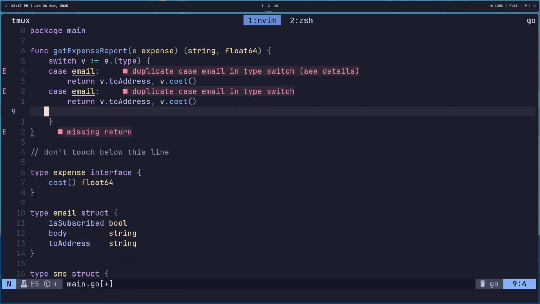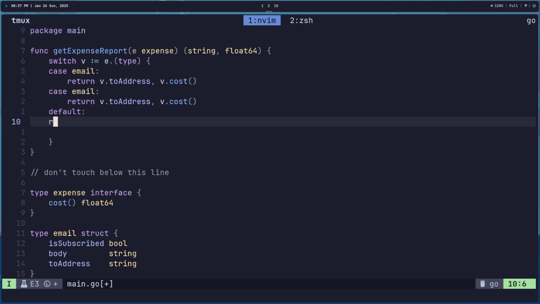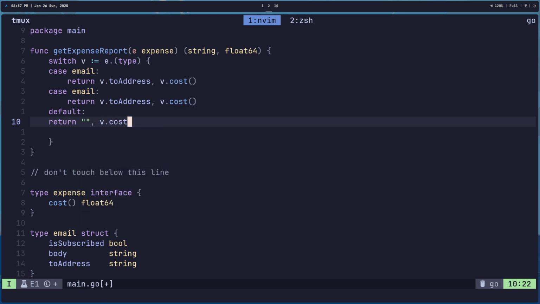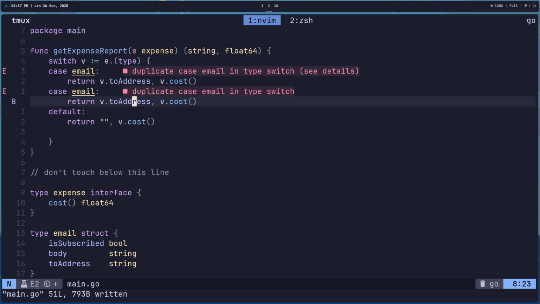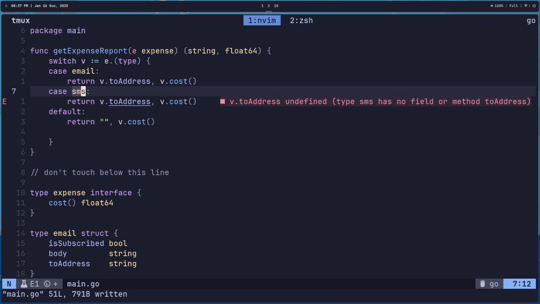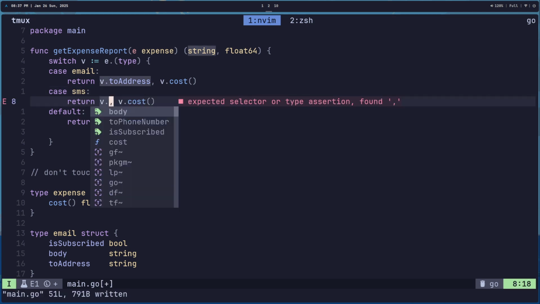I'm going to do the default, right? Default, return v dot cost. I think to phone number.